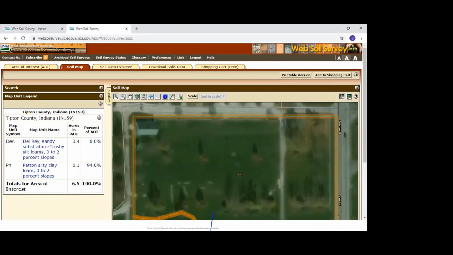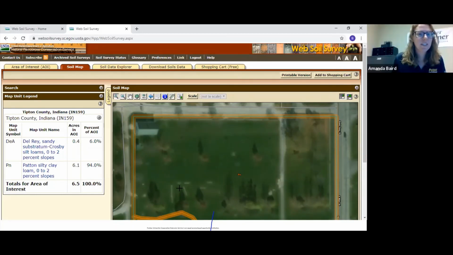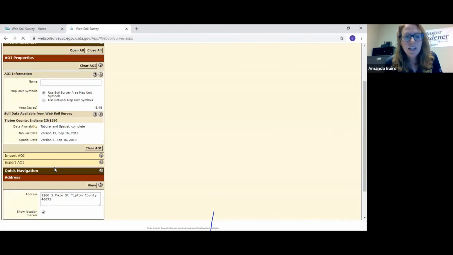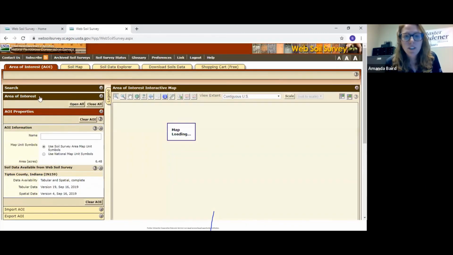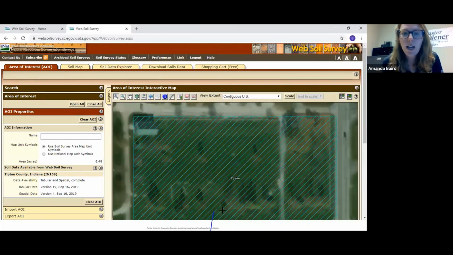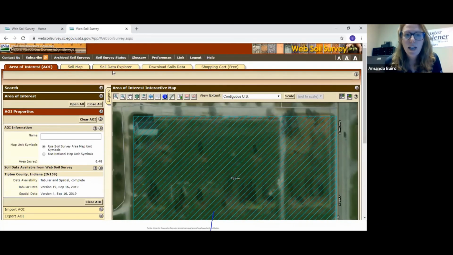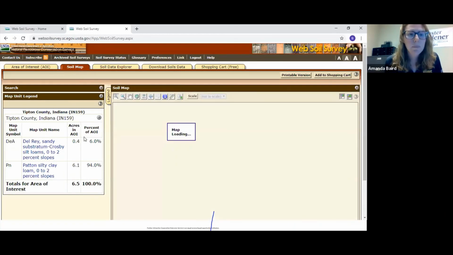Karen would like to know, how do you find the soil info on the soil survey? You can see my screen here. Remember, we went to the soil survey and pressed the large green button. We then went over to our area of interest. I already have mine defined, so I picked the Purdue Extension Office in Tipton County. There's a bunch of tabs at the top. There's so much information, but for basic information, click on soil map.